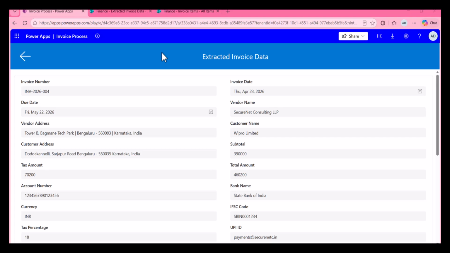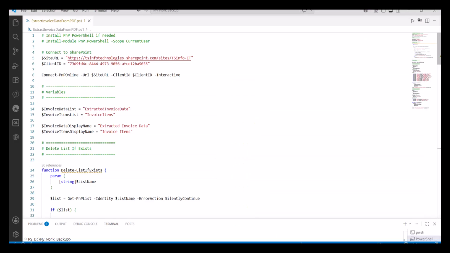Now let me show you another important part of this solution. This package also includes a PnP PowerShell script. Using this script, SharePoint list and columns are automatically created in just a few seconds. If the list already exists, the script automatically deletes and recreates it again. This makes the deployment very fast and easy.